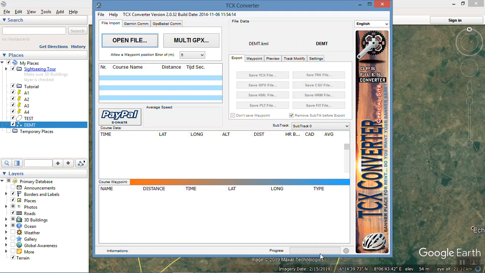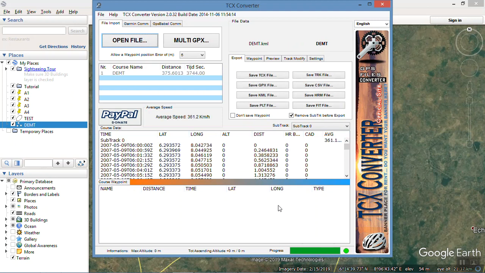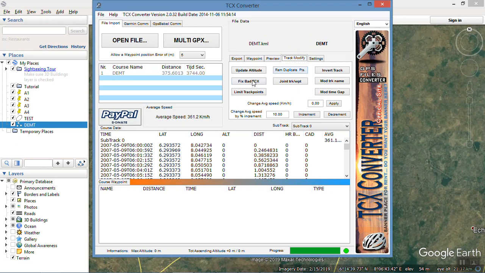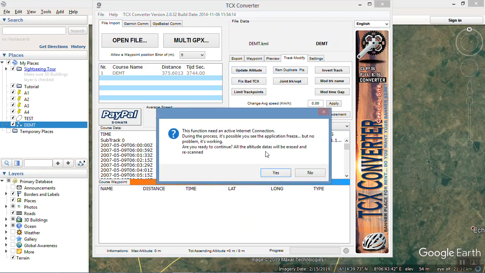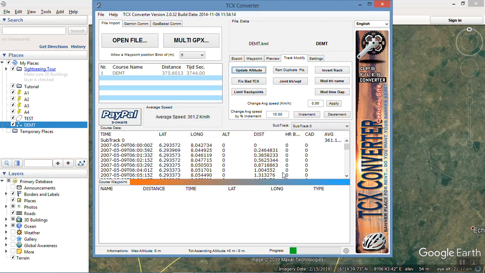You see it loading. It has loaded all the points, all the sample points, those red dots. You can see the latitude and longitude that are available, and the distance between each point is there. But the altitude is missing. To get the altitude, you go to track modify and do update altitude. If you don't have data or you have poor network, this isn't going to work. Here they ask if you are ready to continue. Your altitude will be erased and rescanned, which is what we want since altitude there is already zero. So yes, please.